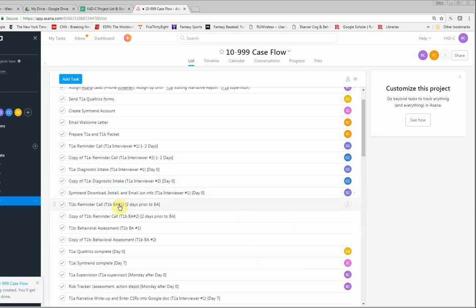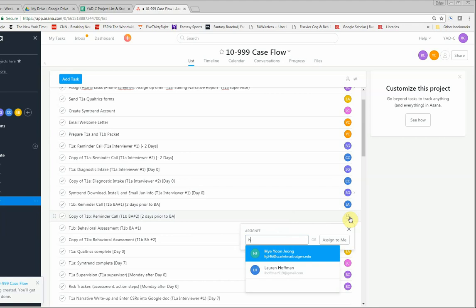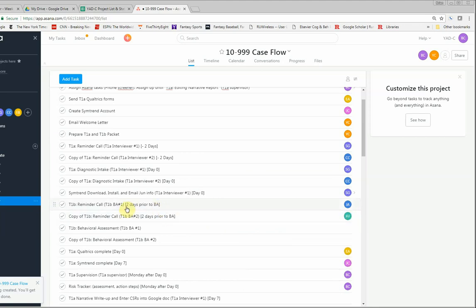We also, because at the screening we scheduled the Time 1B behavioral assessments, know who those people will be. So let's just assume, I'm going to guess, it's Jordan, and this next one will be Heyun. I would assign them. Notice that I know who BA number 1 and BA number 2 are, actually conducting the behavioral assessment. You notice that we have reminder calls, behavioral assessment. This just follows the basic pathway that we need.